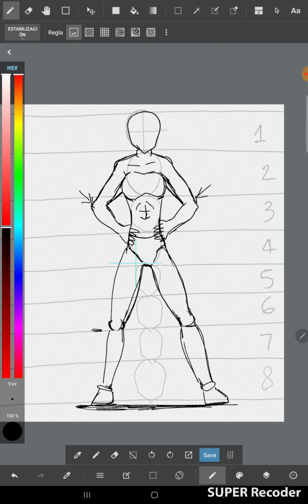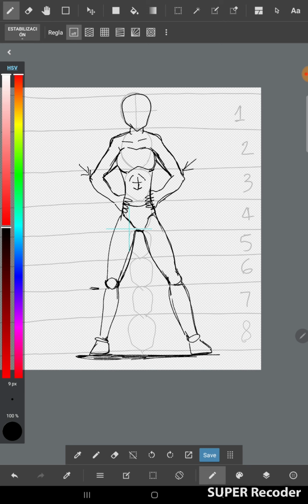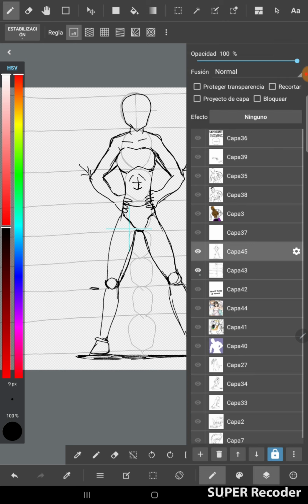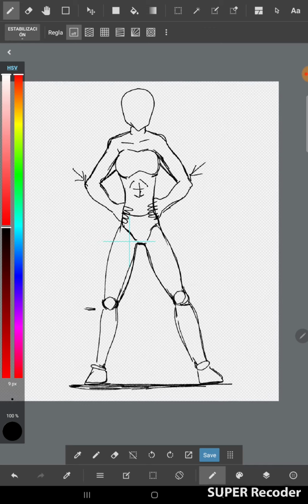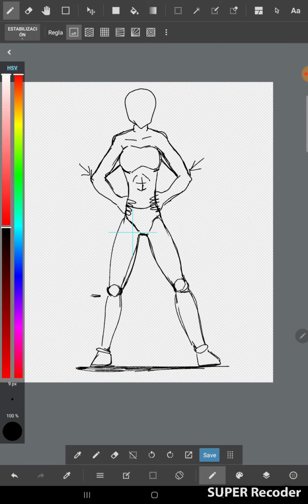So I'm just gonna delete or unsee the back layer, and then there we go. That's our model. That's our athlete, if you may. And all we have to do now is create a new layer on top of this one, bring down the opacity for this one so that the darker lines on this one won't get in the way of you drawing on the layer that's on top of this one.